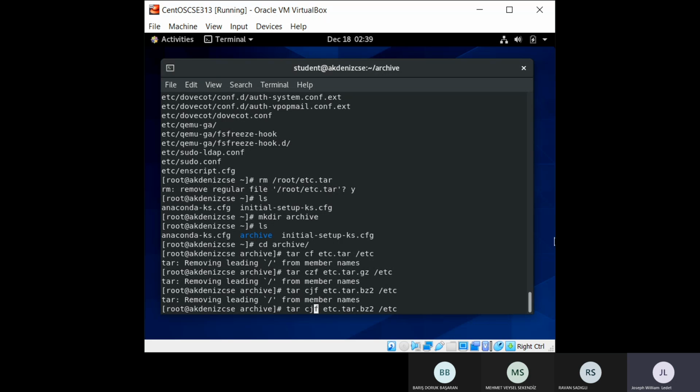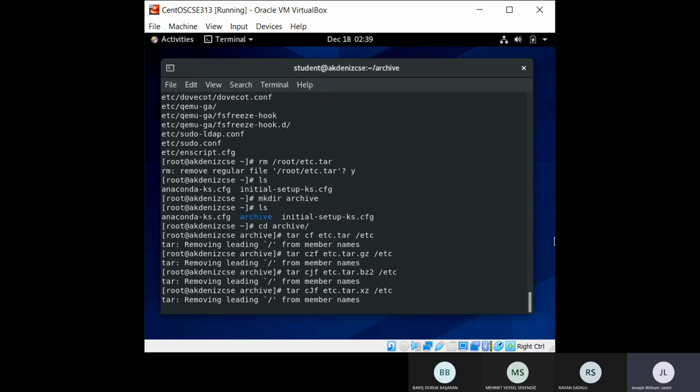Because I also want to do one more. I want to do the capital J. And this was the XZ format. So these are all the different types of archives that we can create: the baseline one, the gzip, the bzip2, and the xz.